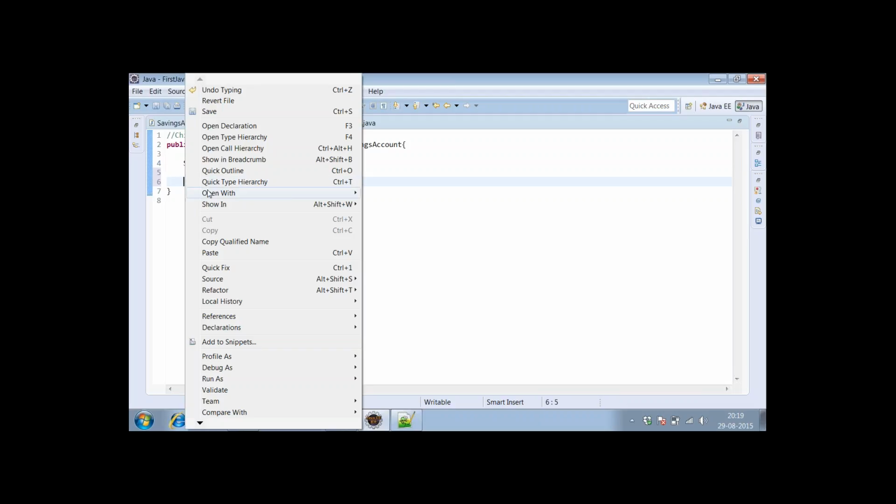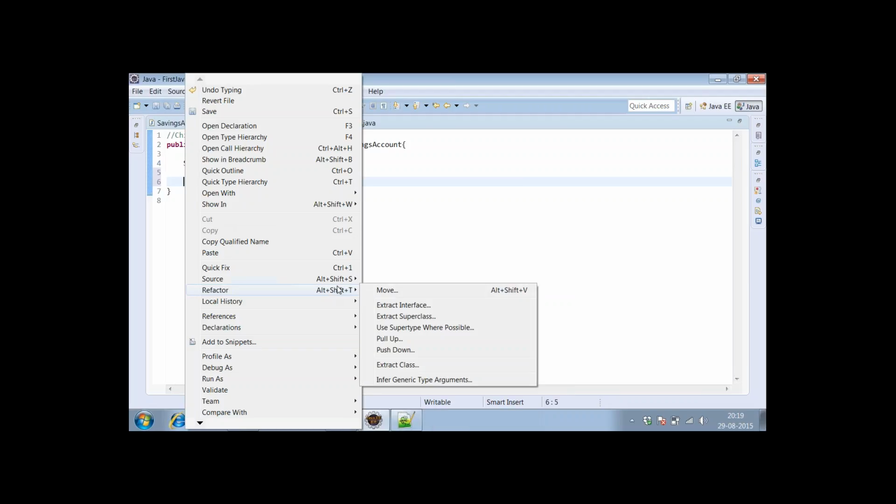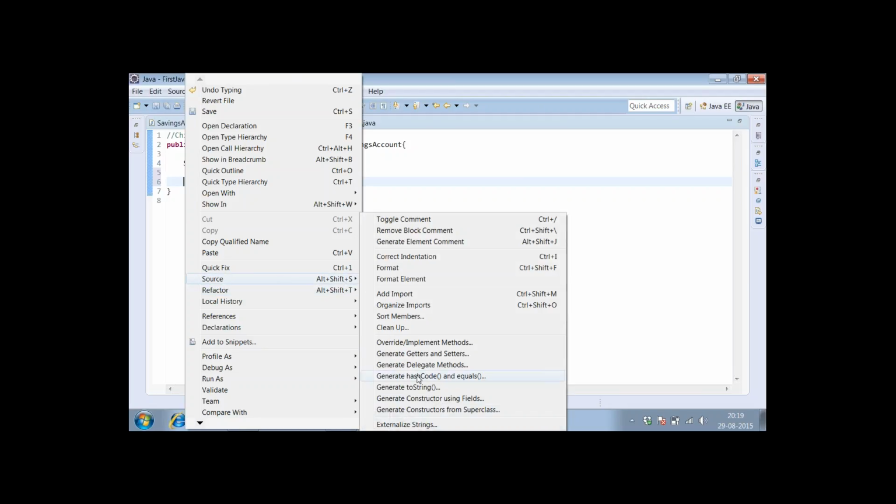Once you do that, you see you got the source option here, right? Select the source option. In the source option, you should say generate constructor using fields. Use this option itself. We have already used it earlier. Now also we'll use it, but there will be a slight difference, I'll tell you. So generate constructor using fields here.